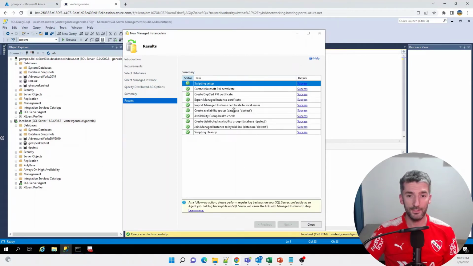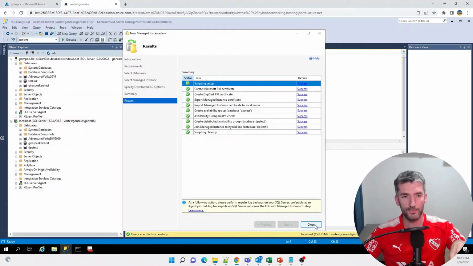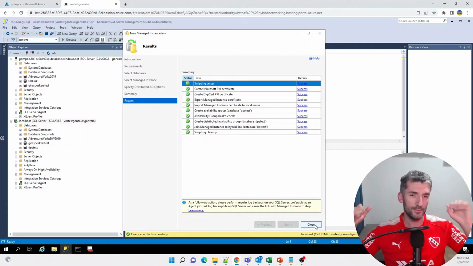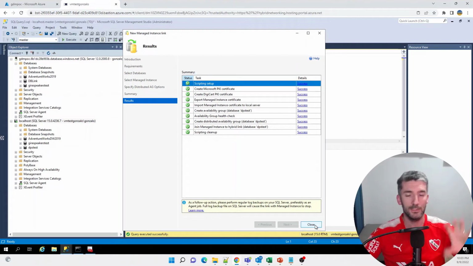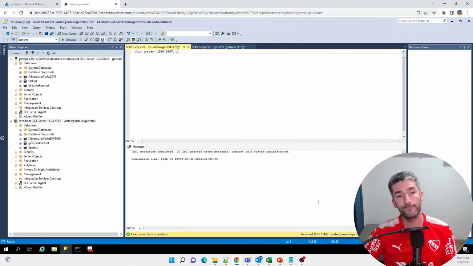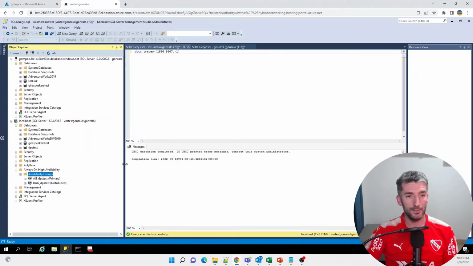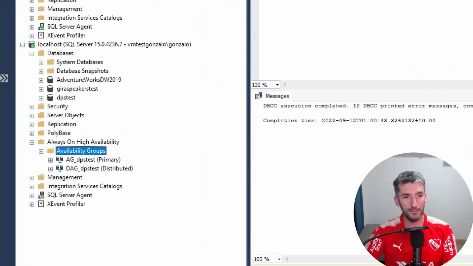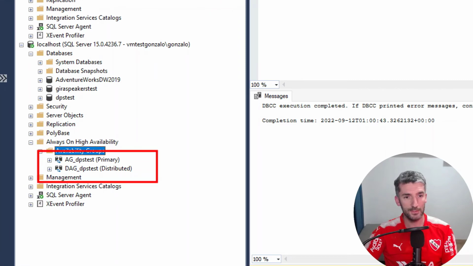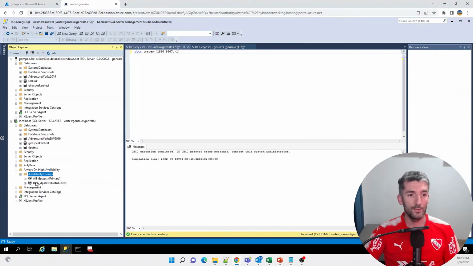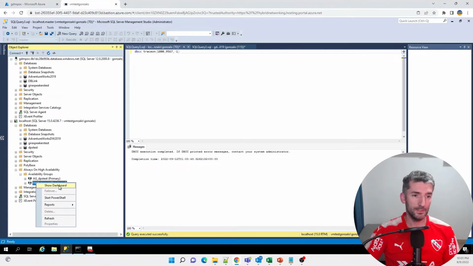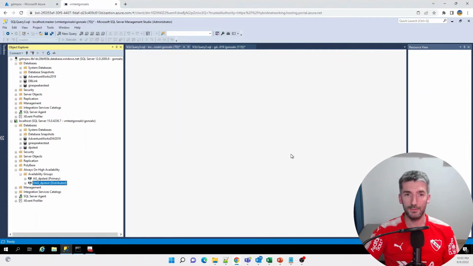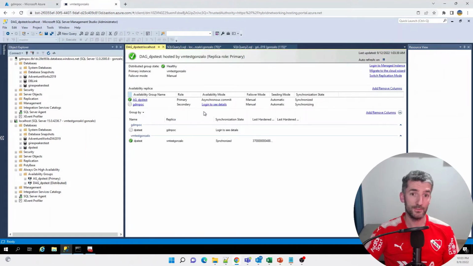Okay, this one finished. Important thing, when you are doing this, just make sure that you are also moving jobs or logins, because that process will not be automatic. So let me show you here, availability group. As you can see here, you have the distributed availability group. What you can do is just right click, show dashboard, and you will see how the synchronization is.